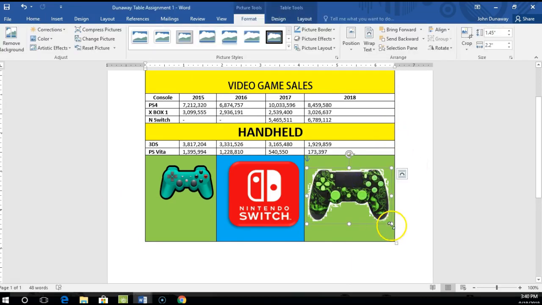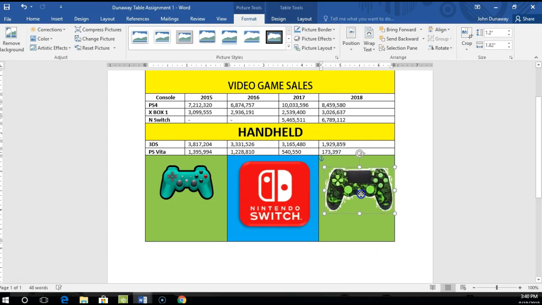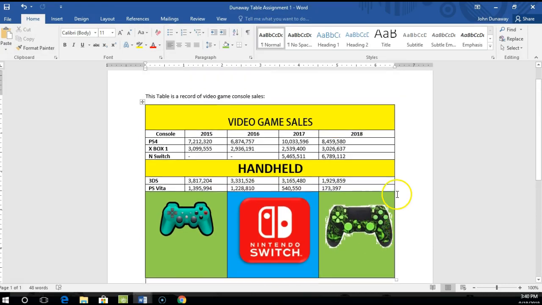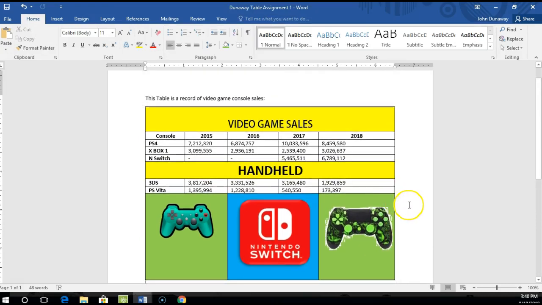Now that controller is bigger than the other one, so I could resize it if I wanted to make it almost that size, but you kind of get the idea here. So a lot of cool stuff you can do with tables to create some really spicy looking presentations of data. But those are the basics: merging cells, changing the merged cells to create a unique feel, inserting colors and changing text and stuff. Just real simple things you can do to make it look cool.